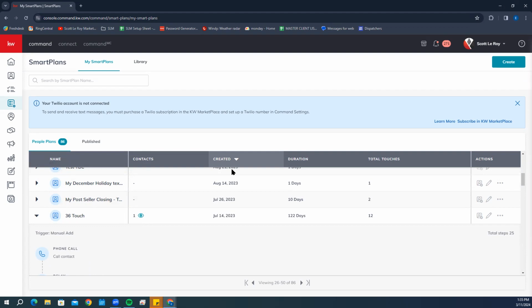You can see the date it was created, the duration. So this would run for 122 days. How many total touches, how many different steps, basically, or how many different times it's reaching out to the client. And then you do also have the information over here.